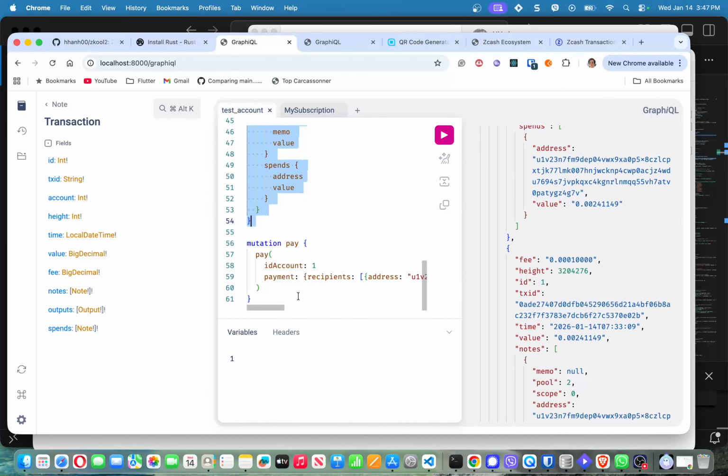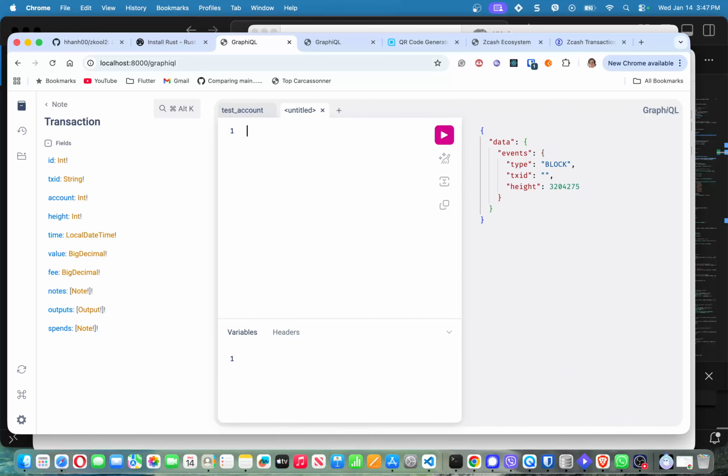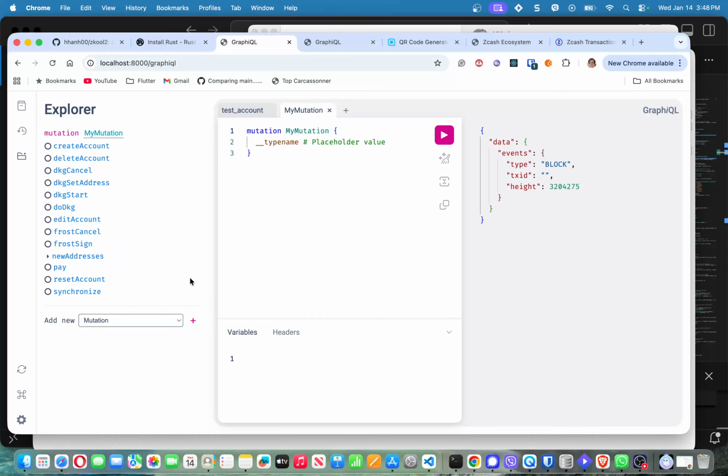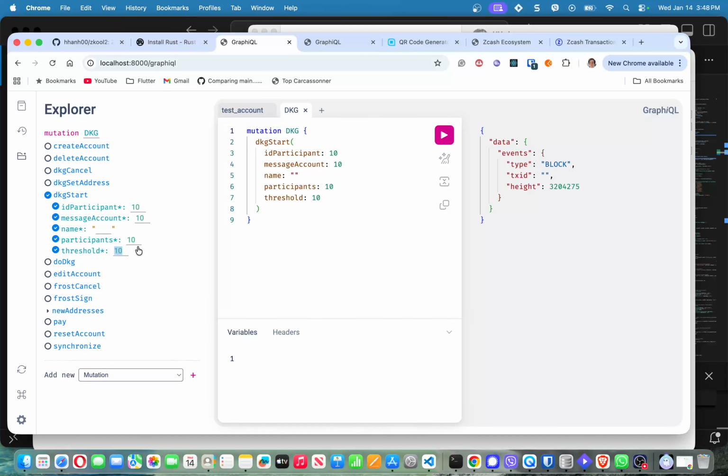So let me prepare the DKG, the distributed key generation. Alright, so I don't need this guy. What I'm going to do is use this as the DKG window. So it's a mutation, a mutation that I call DKG. And what I want to do is the DKG start. This one is going to be ID 1, and the other guy is going to be ID 2.